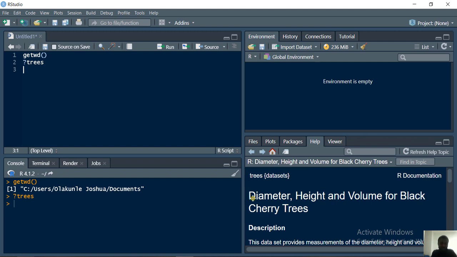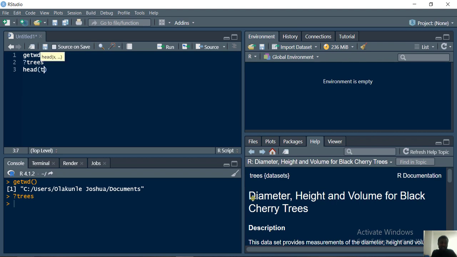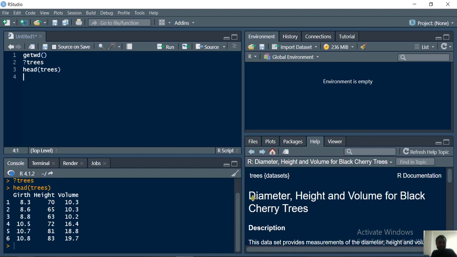Now don't forget we have this function called head, and you put trees. What we're expecting is the first 6 observations of this data set, and you could see the first column is girth, which is diameter, and the second column is height, and the last column is volume.